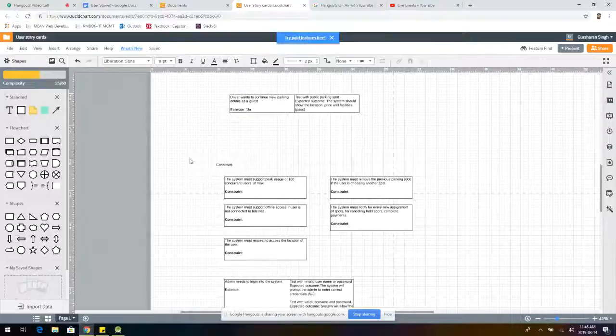But whenever you try to choose the second parking spot, you have to remove the first one. Yeah. All right. So the next one is the system must notify for every new assignment or canceling host spawns complete. Yeah, this can come in the other thing, but this can be a constraint too.